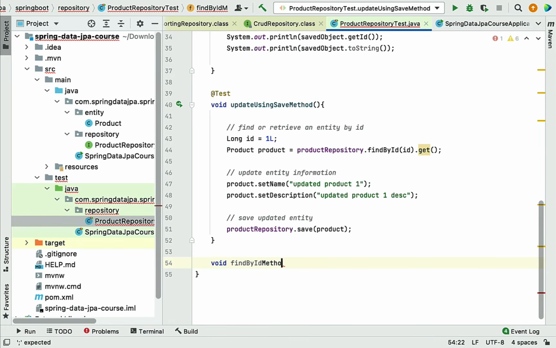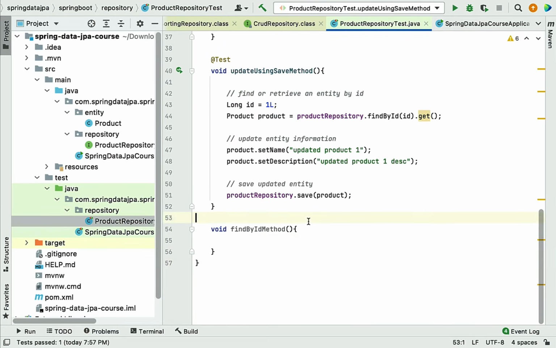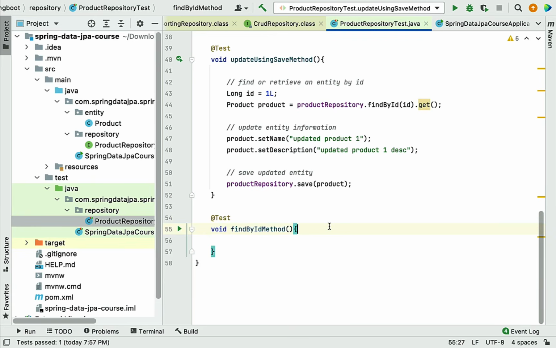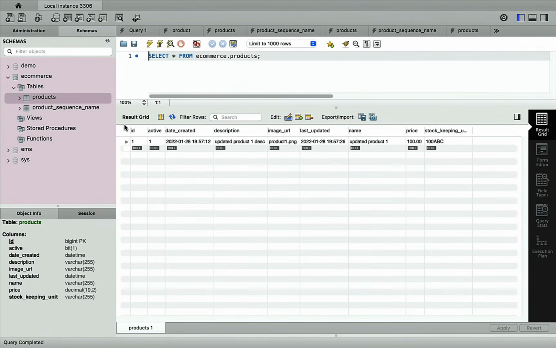findById method. Alright, and let's annotate this method with the @Test annotation. Now let's head over to the MySQL Workbench and let's see what is there in the products table. Well, here you can see we have one product record in the products table. Alright, now let's pass this ID 1 and retrieve this product by using findById method.